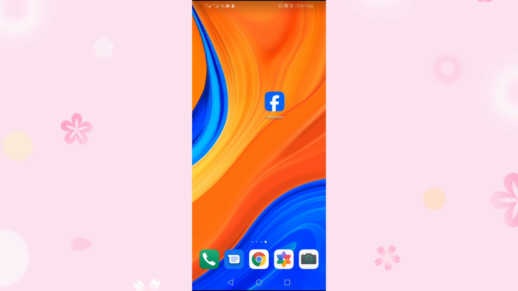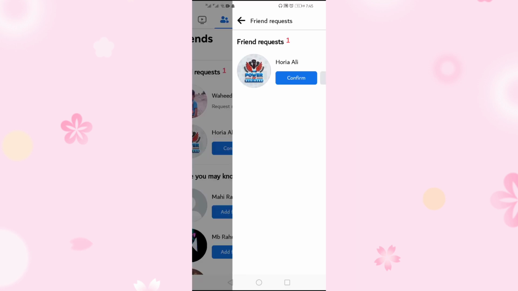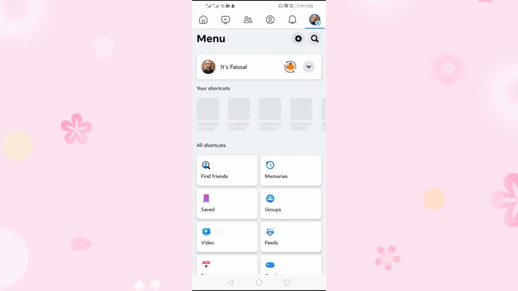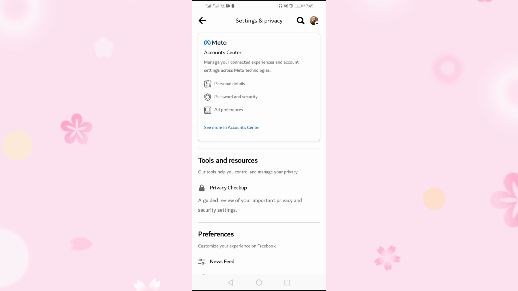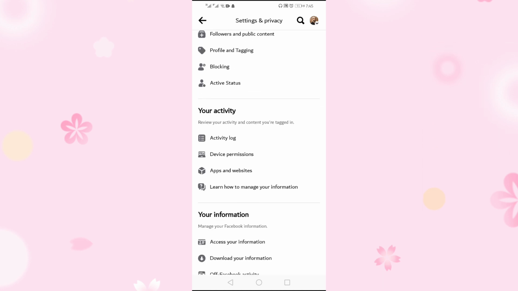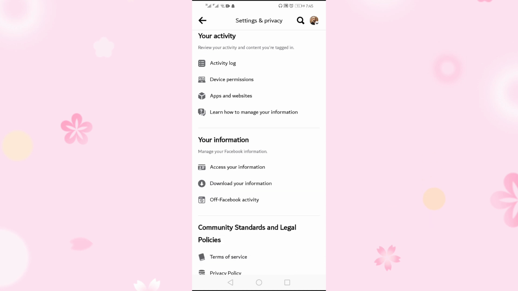So let's open up the Facebook app. Tap on that menu icon. Now tap on the settings gear. Scroll a little down. And here you can see Access Your Information. Tap on it.